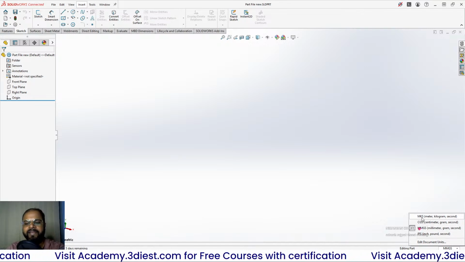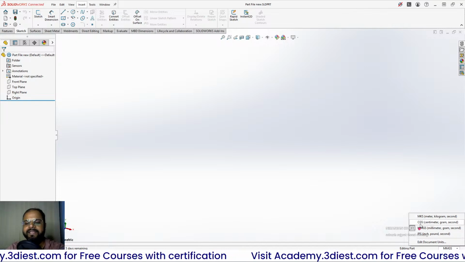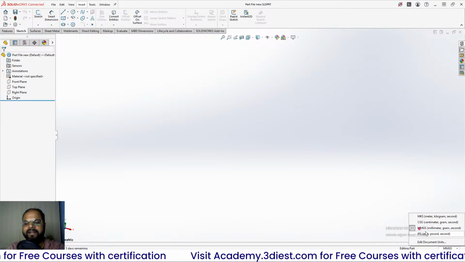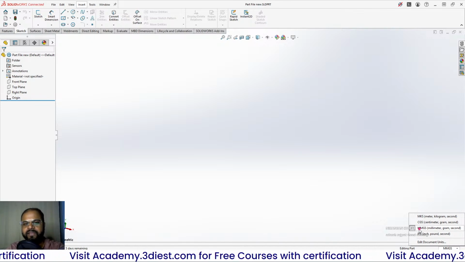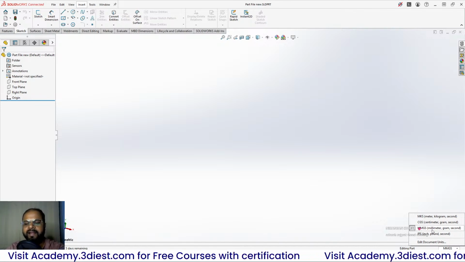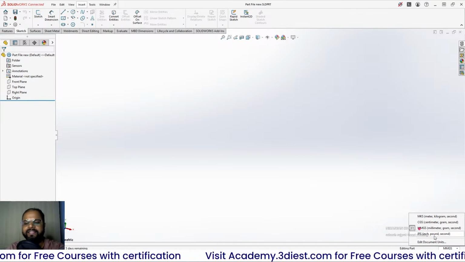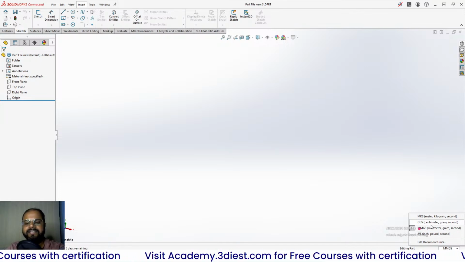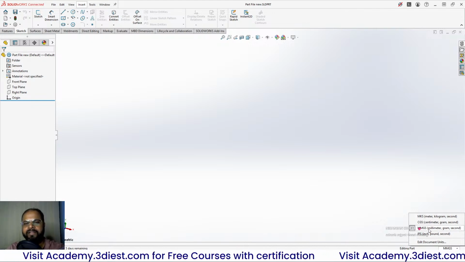So MKS, you can see the full form of it, that says meter kilogram second. CGS is centimeter gram second. MMGS is the default system of units inside SolidWorks, and that is millimeter gram seconds, and the fourth one is IPS, inch pound seconds. So these are the 4 default system of units already available inside SolidWorks.